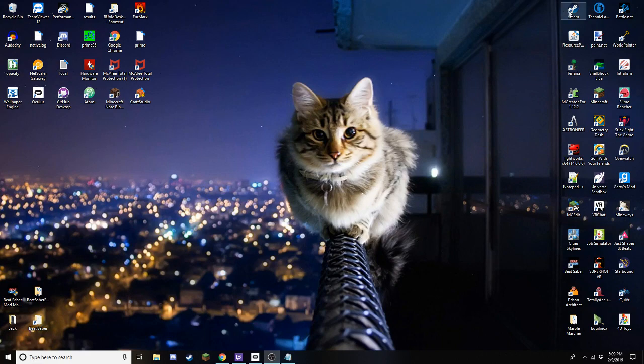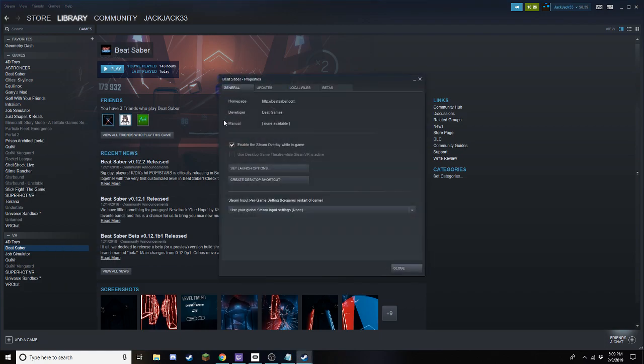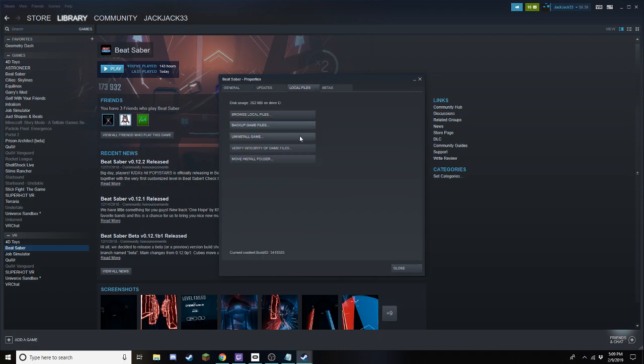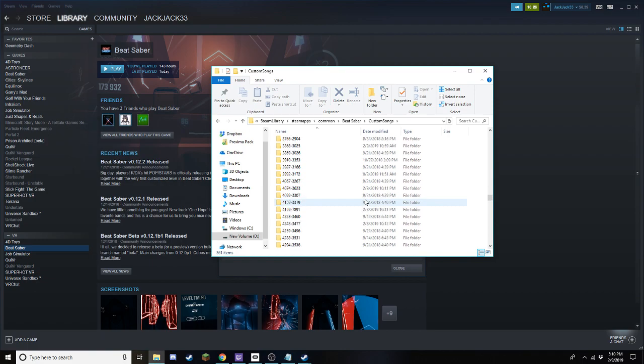To do this, go to your Steam app, right-click on Beat Saber, and go to the bottom of the pop-up and look for Properties. Click on that, go to Local Files, and go to Browse Local Files. Once you're in here, you go to Custom Songs, and this is the entire song list that you have downloaded.